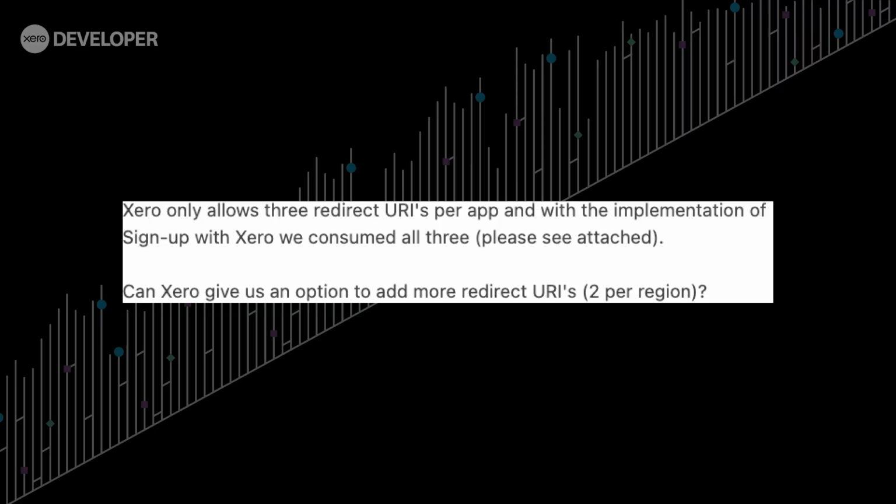Today, we're going to look at a question from Ryan. Xero only allows 3 redirect URIs per app, and with the implementation of Sign Up with Xero, we consumed all 3. Can Xero give us an option to add more redirect URIs? We've been asked this question so many times, so we're happy to let you know that we can offer you more than 3 redirect URIs.